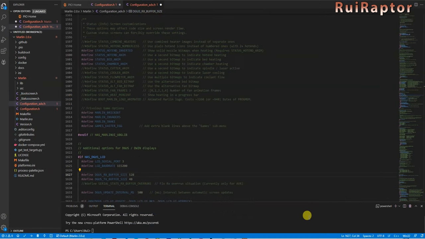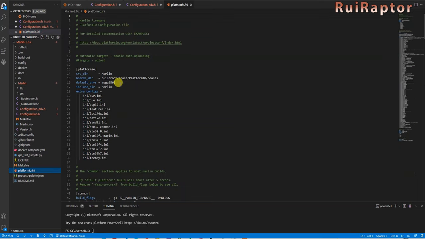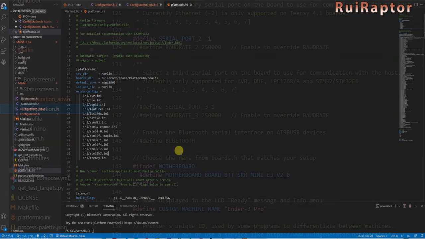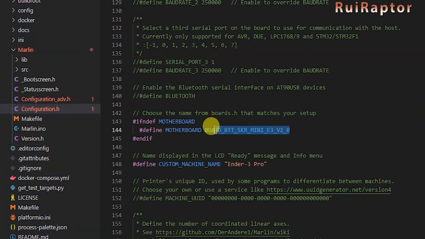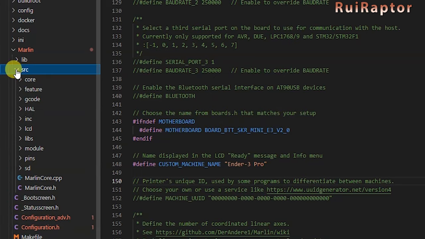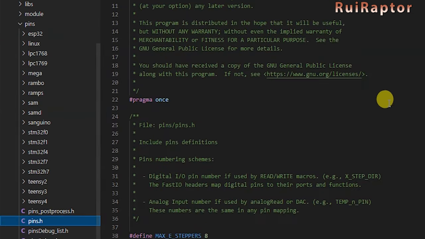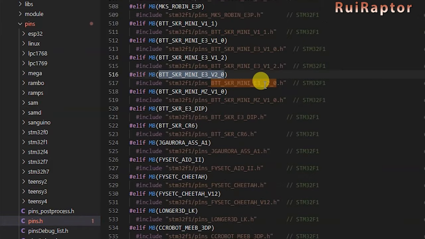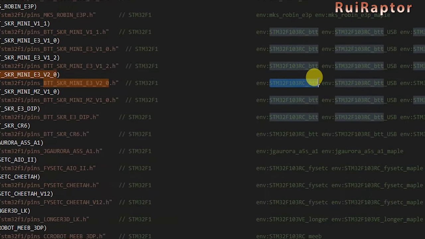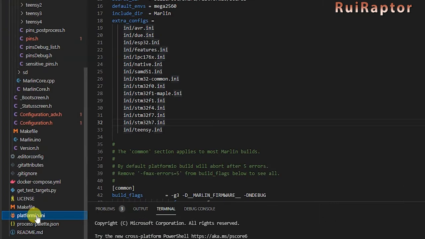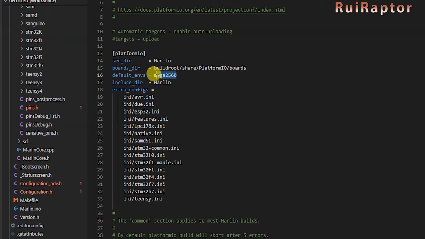Okay, now that we have all the settings the way we want, we can try to compile the firmware. But before we can do it, we need to confirm if we have the correct environment in the platformio.ini file. To do that, you first check which board you have in the configuration.h file. Next, go to the folder SRC, then Pins, then open pins.h file. Make a search for the board you have, and at the right, you will get the correct environment. Copy the environment and insert it in the platformio.ini file in the environment line. Okay, we are ready to proceed.